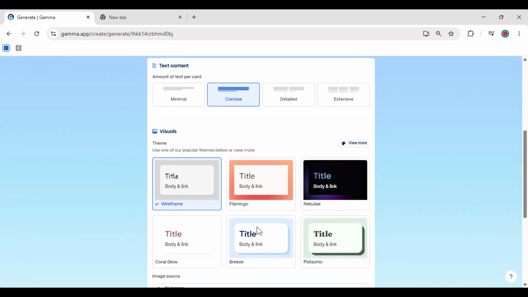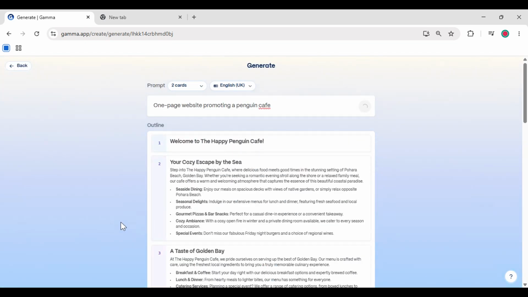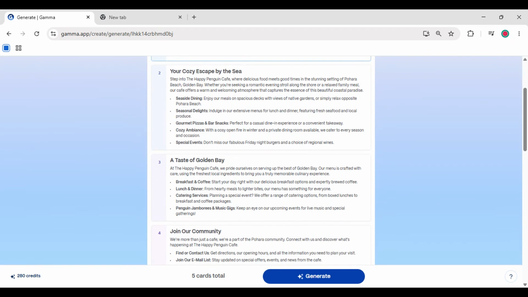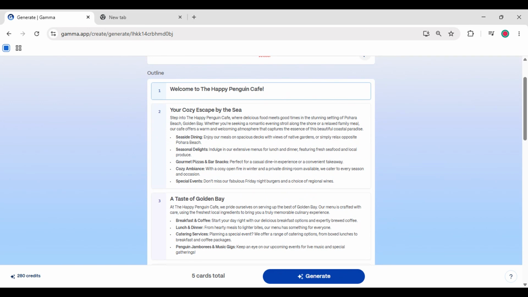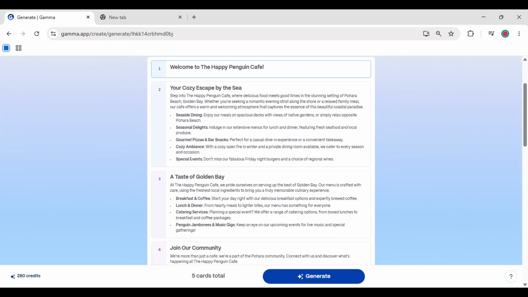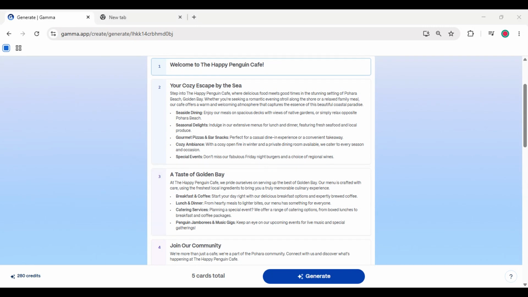Gamma will begin building the basic structure of your web page. At this stage, it usually creates an outline with sections such as a headline, intro, feature blocks, call to action, or other relevant content based on your topic. Now take a moment to review the web page outline Gamma creates. This is important because it gives you a chance to see how the page is organized before the full design is generated. If anything looks off, you can adjust your prompt or make small changes before moving forward. Once you're happy with the direction, continue.